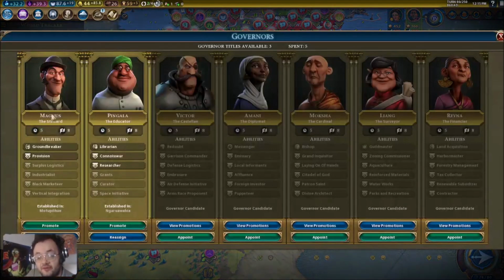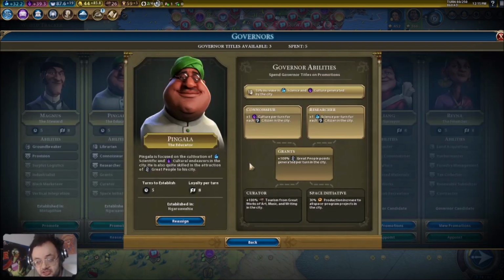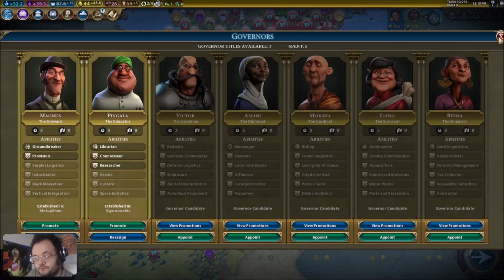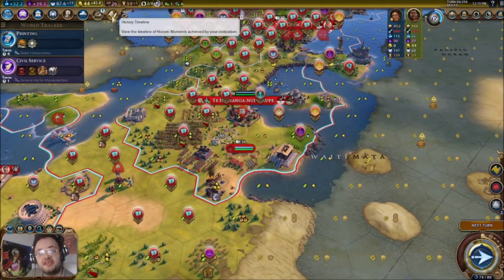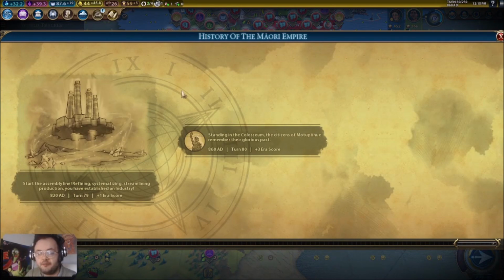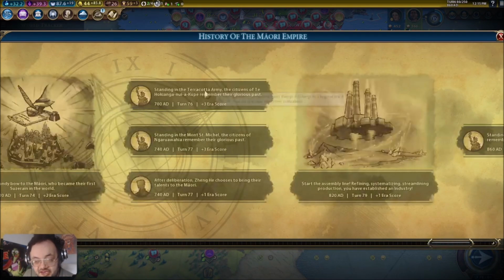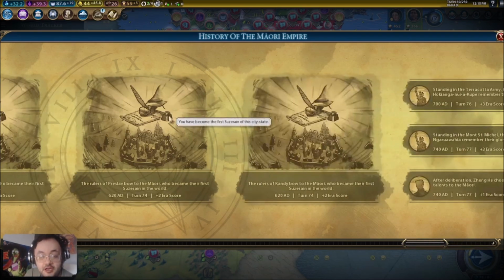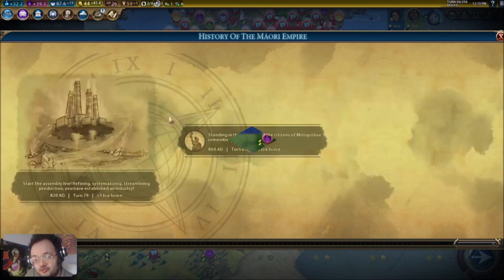Next is your governors panel, which allows you to both employ and reassign and promote particular governors with their own titles. And lastly is the era score timeline. This is really helpful if you want to learn more about the various ways to gain era score to achieve a golden or even a heroic age to progress your game.